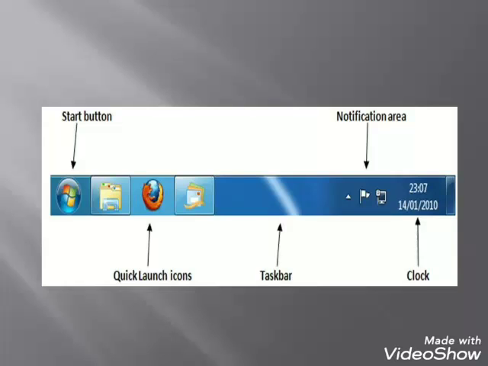Next is the taskbar. It is the vacant area where we find the open applications. The taskbar is the bar where we find the applications which have been opened.